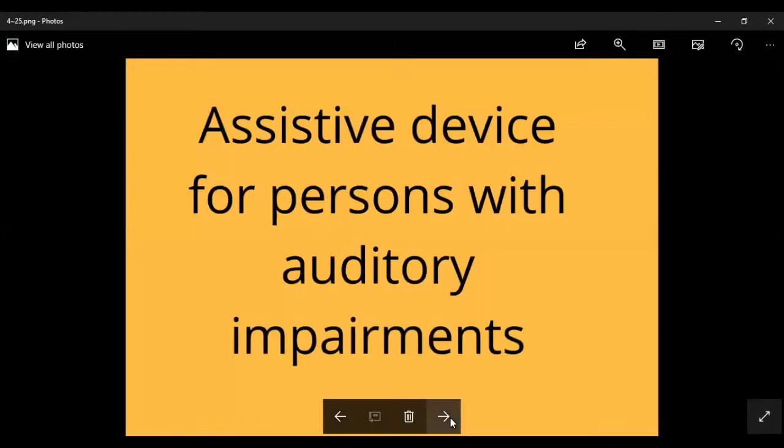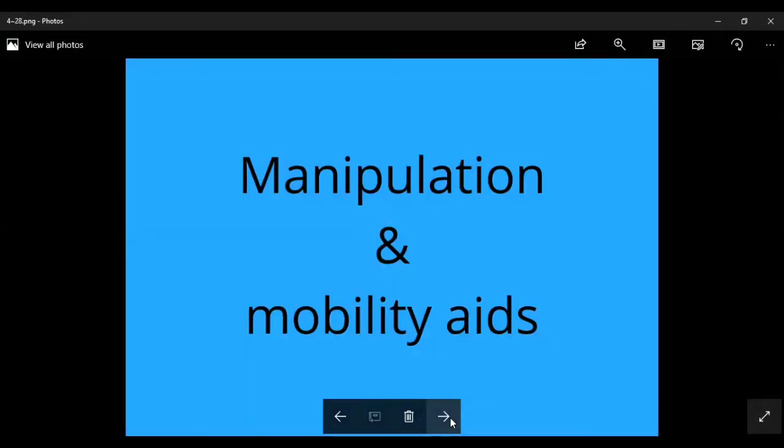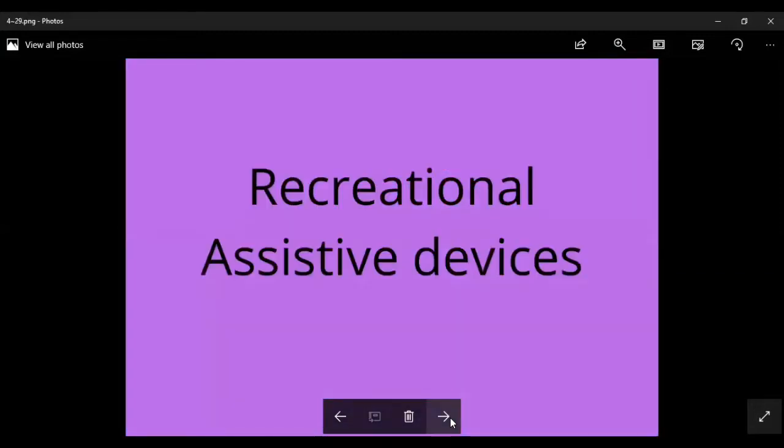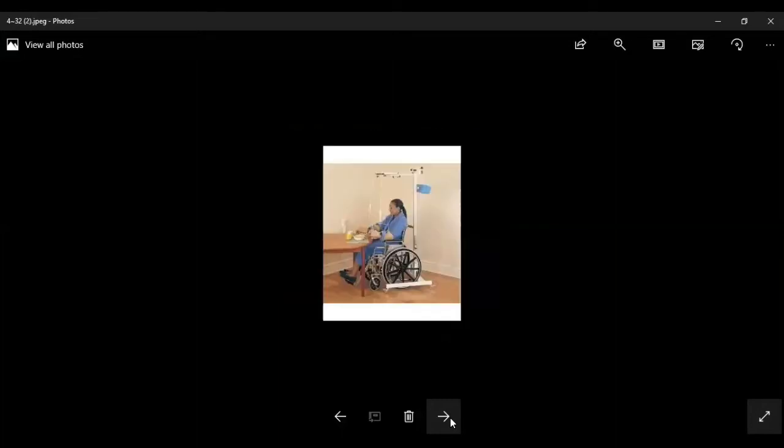Page turners will show the options: prosthetic, visual impairment, auditory impairment, tactile impairment, communication device, manipulation and mobility aid, recreational assistive device. So in which it will come under tactile. Okay, this is not actually tactile. See, we don't have to feel the touching of books, right? That is not necessary. This actually comes under manipulation aids, right? Few people may not be able to use their fingers properly, so for them we use this manipulation tool.